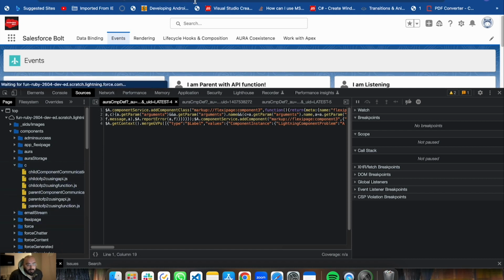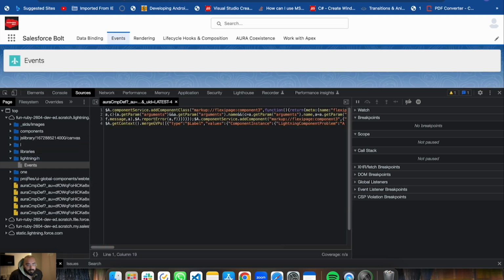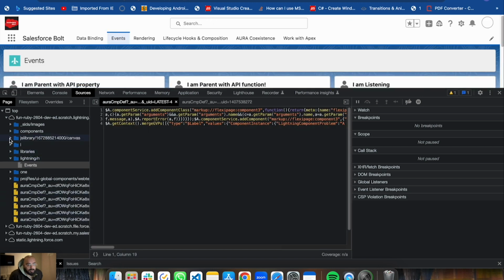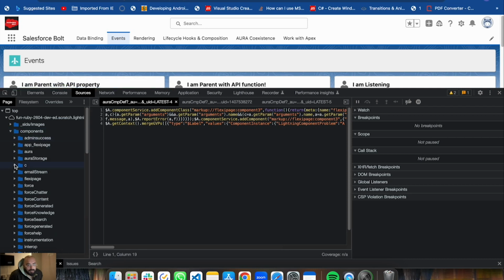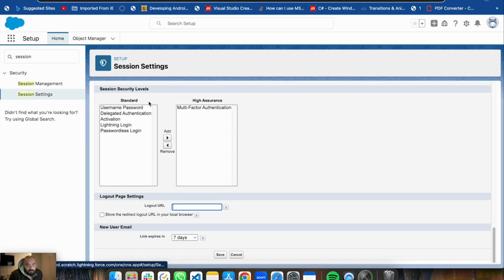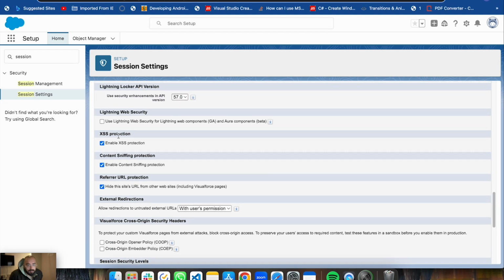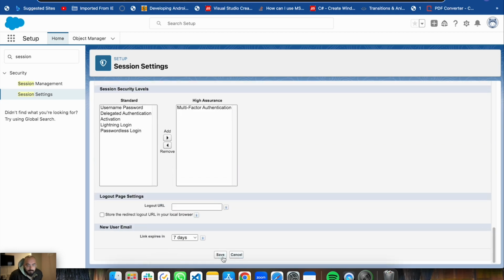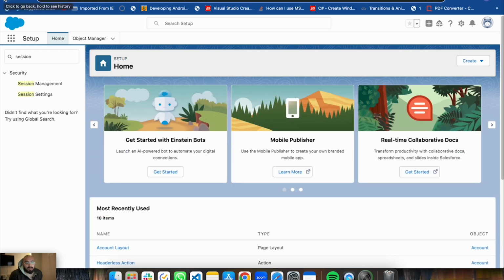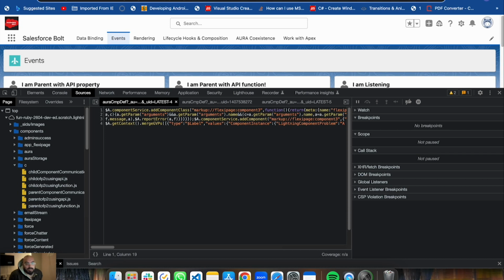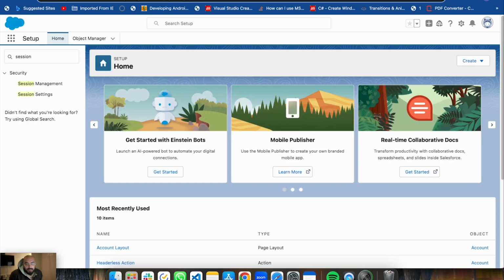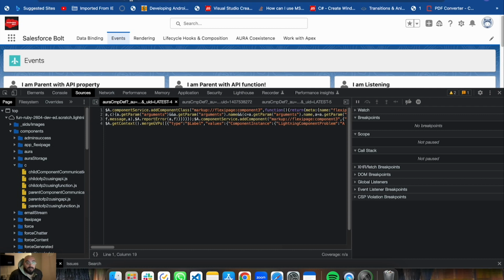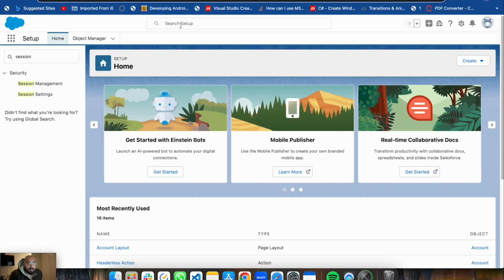So right now, let me refresh it once. Okay, so right now in our org, LWS is disabled. So here you are able to see 3, 4, 5, 6 components here. And let's go back to session settings and enable it. This change has been recently made, it was just introduced in Winter '23. So maybe there is not that much information available on what should happen if you try to debug with LWS enabled or not.